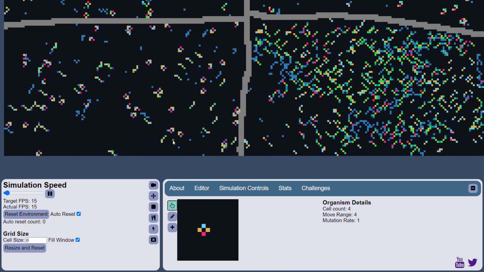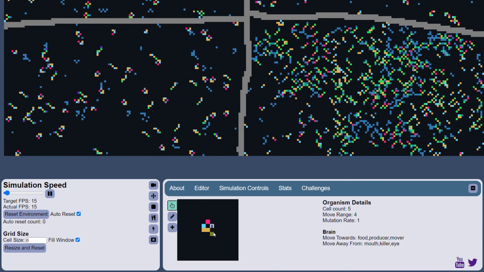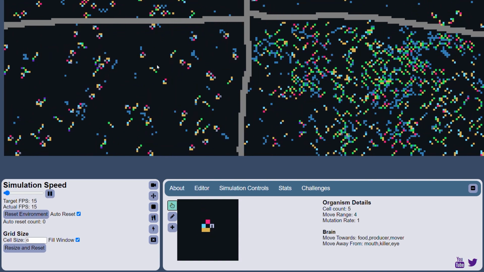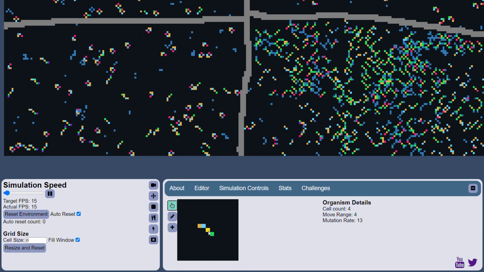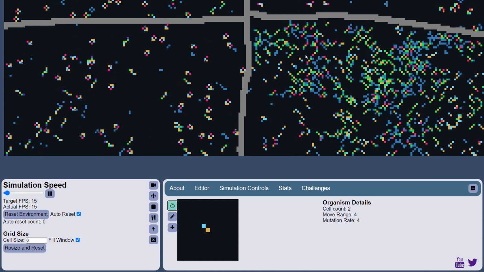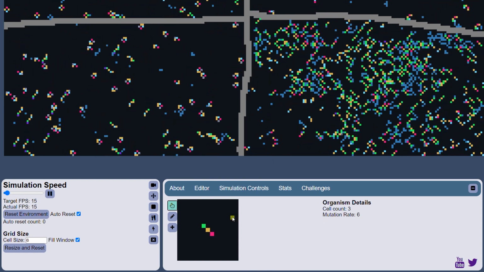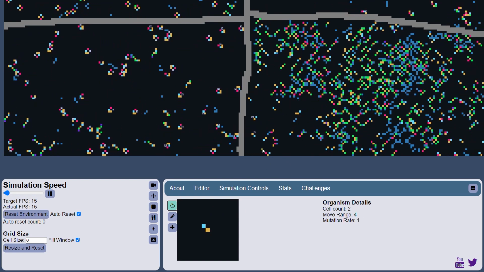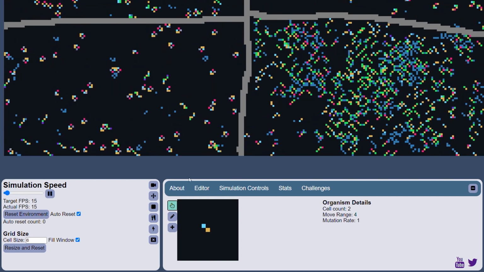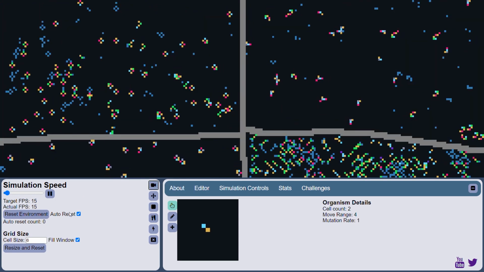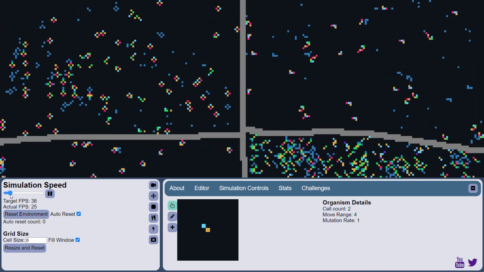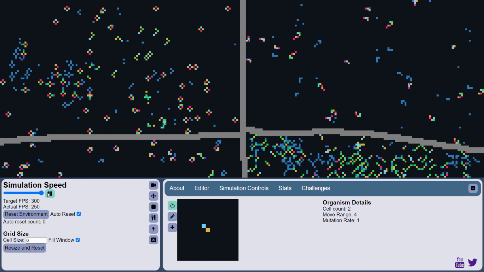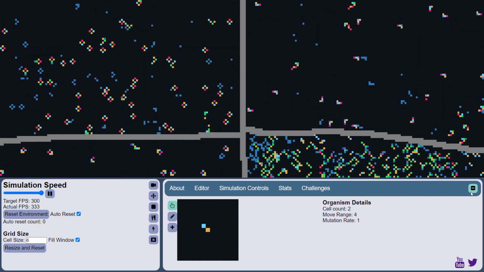Bottom left, some slightly more complicated hunters. They've got eyes, and some just pure producers as well. And on the right, it's mostly just exactly the same as it would be if the movers couldn't produce food. It's pretty classical. So that's interesting. Alright, let's speed it up here and let it evolve.